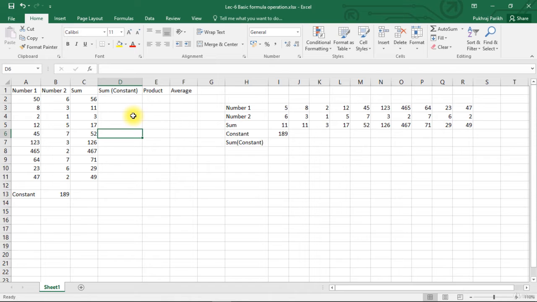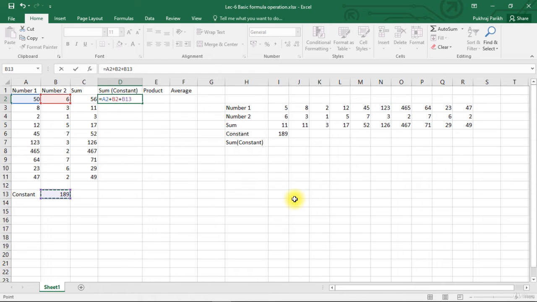For the next column, we have to add 3 numbers: number 1, number 2, and the constant. Let's write the formula for that. Is equal to A2 plus B2 plus this constant.